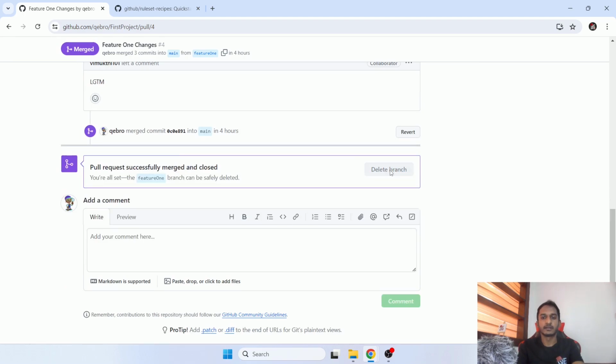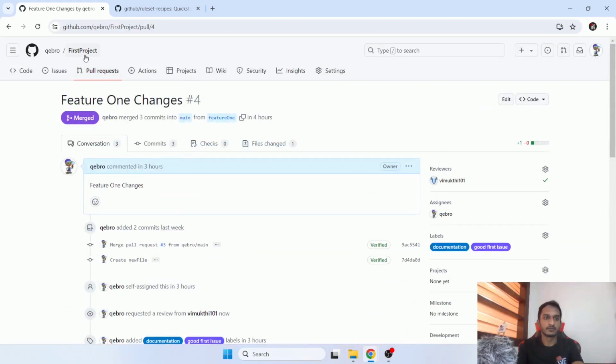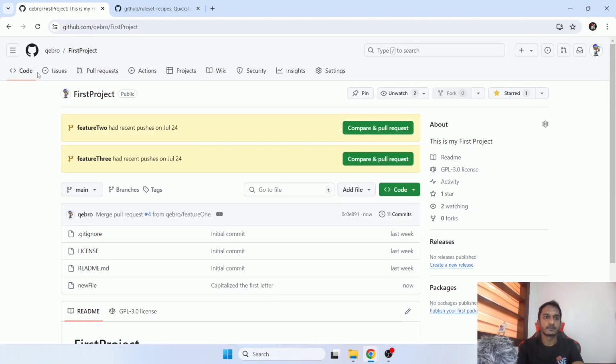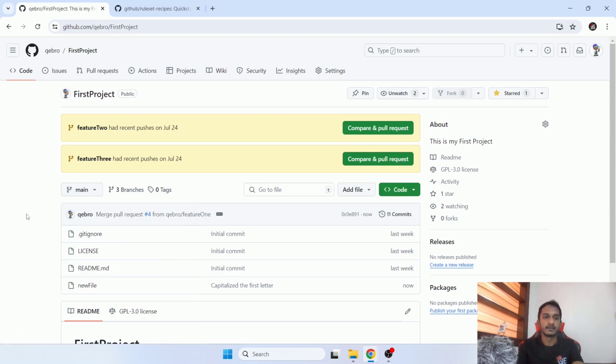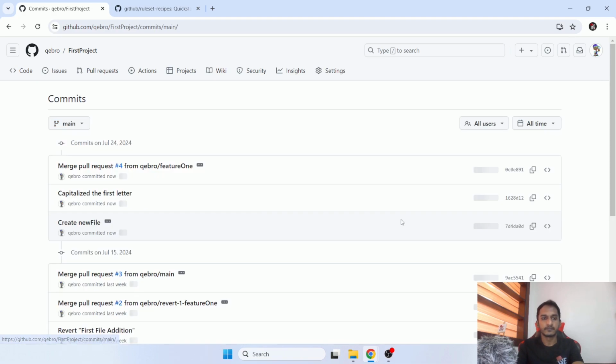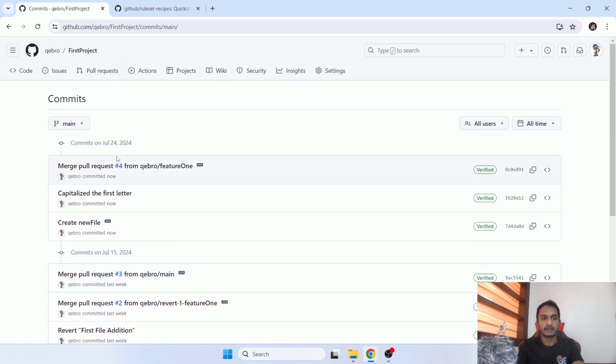So I will delete the branch, and after deleting, you can see it has the option to restore the branch again from the PR itself. Okay, now let's go to code, and if you go to the branches, you can see feature 1 is no more because it was deleted. Now the main branch, I will go to the commits. So this is where it was previously, and today, on 24th of July, you can see multiple commits are there.